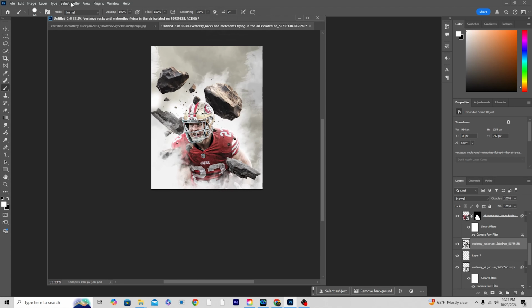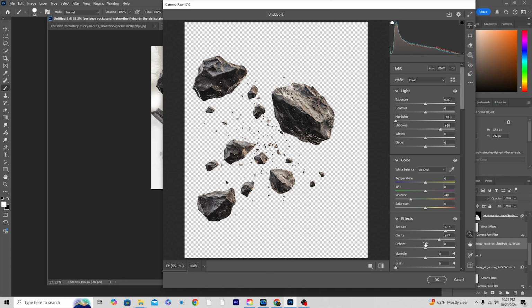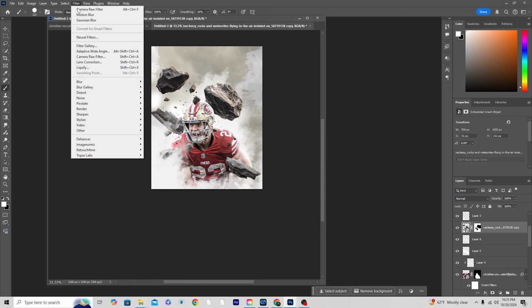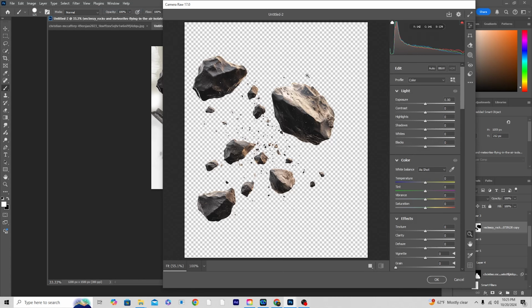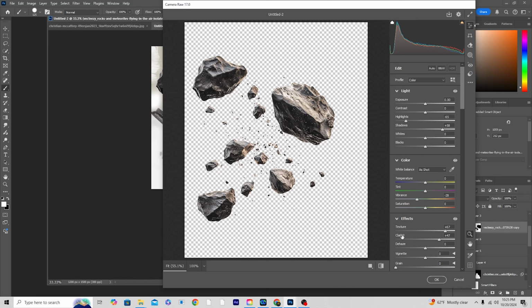And again, let's apply the same camera raw filter, apply previous setting, and for this one maybe increase the highlights a little bit and maybe shadow just like so, and for the vibrance maybe keep the vibrance just like that. And let's do the same thing for the one on top. So select this layer, go to filter, apply the same camera raw filter, and let's apply previous setting, and let's click OK.